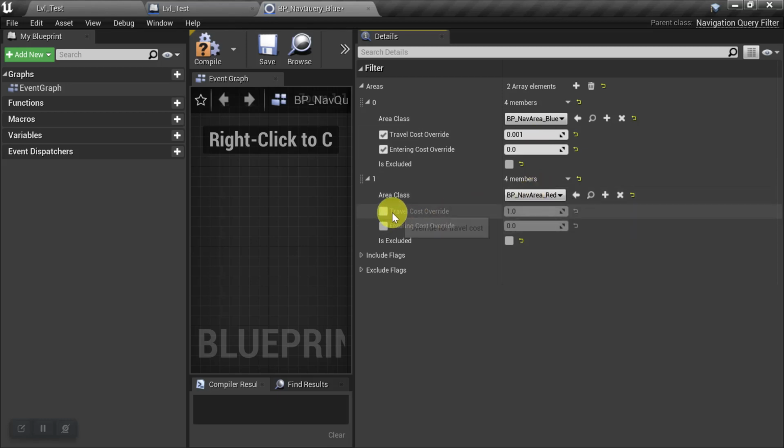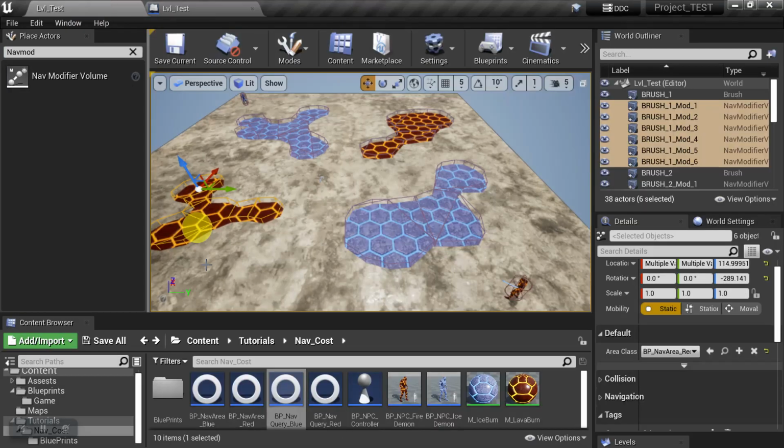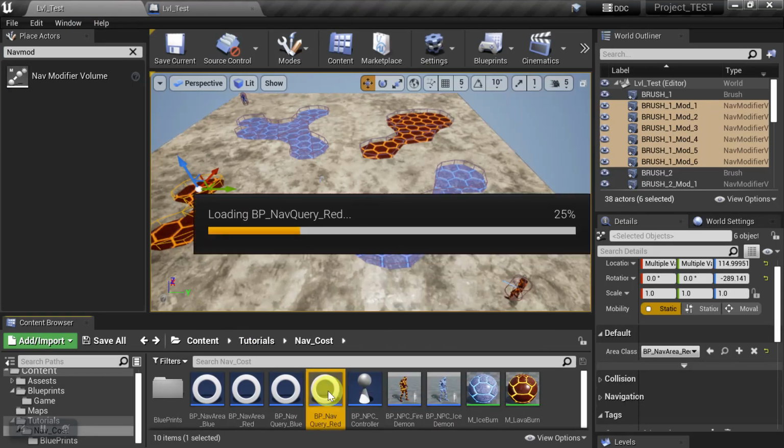But in the red area, we're going to override these, and we're going to put this to 1 million for both. So this means that the blue guy will avoid the red area as much as he can. And then we'll just save that and close it. And then we'll do the same thing for the red.